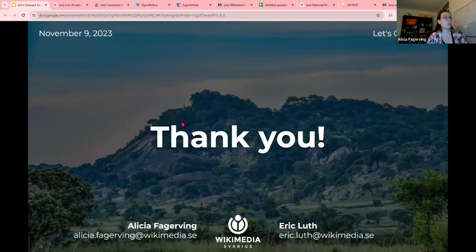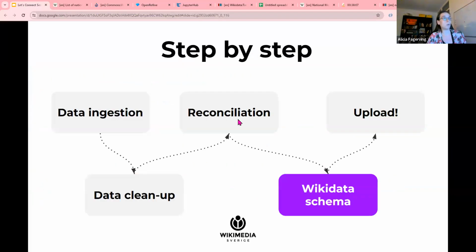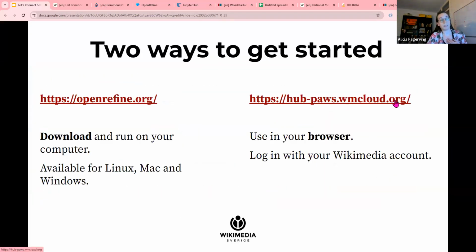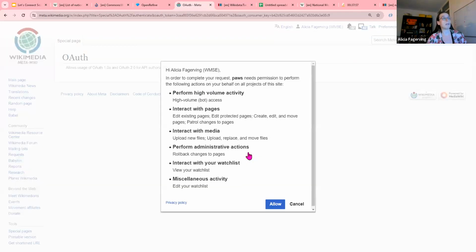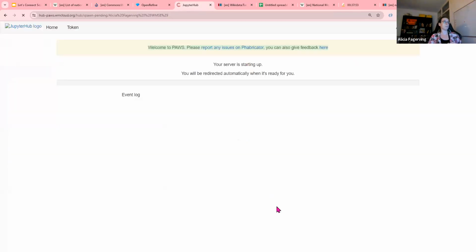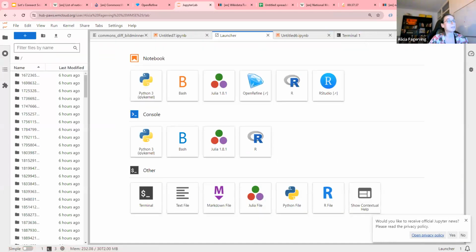So this was a very short introduction, and now I'm going to start editing. I go to the PAWS server, and I log in with my Wikimedia account. It starts quite quickly, as we can see. And once it has loaded, you will probably just see this. I have a lot of tabs here. Once it's open, I start OpenRefine.